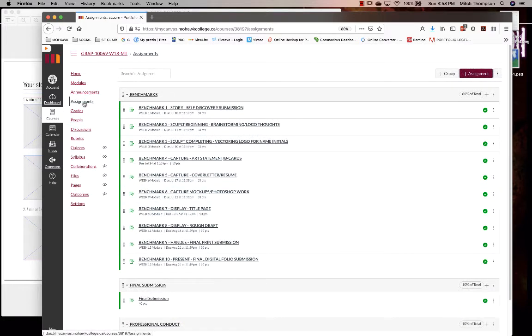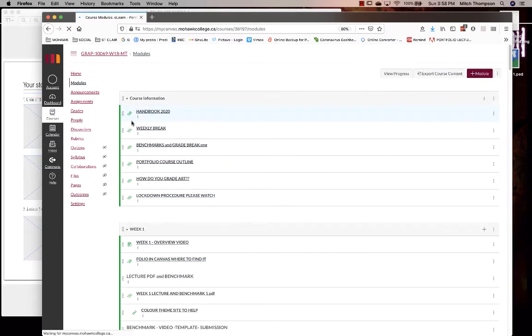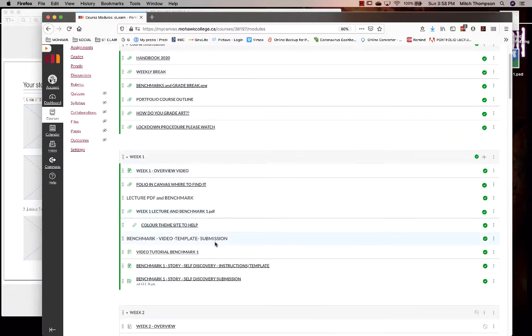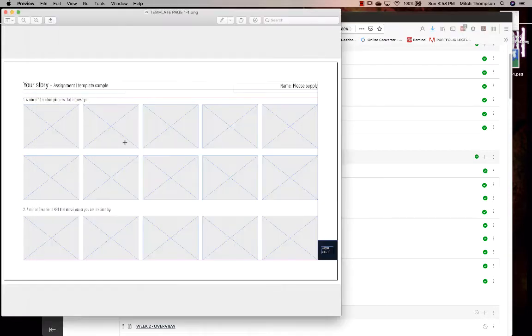So let's get into this. What do we need to do? Back to our modules. Let's go back into it. As mentioned, there were a few things that we needed to look at. First thing, let's have a look at InDesign, because that's where we're going to begin.